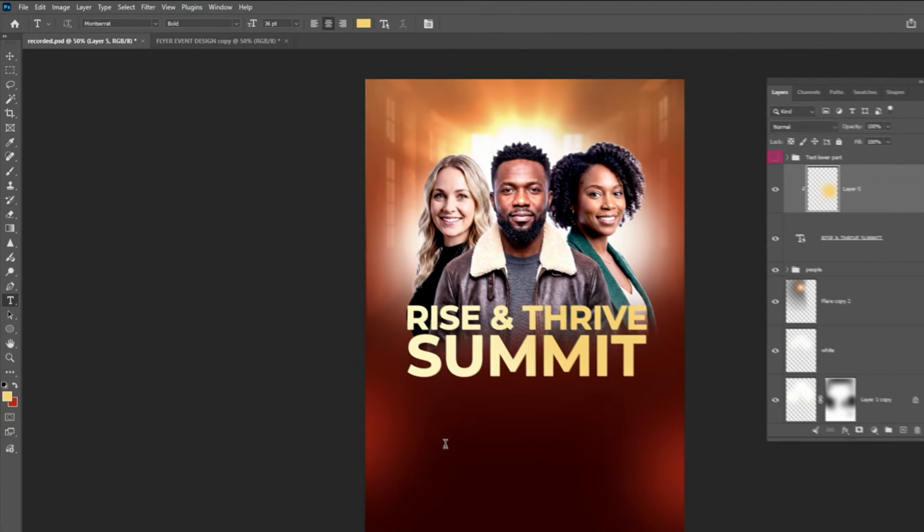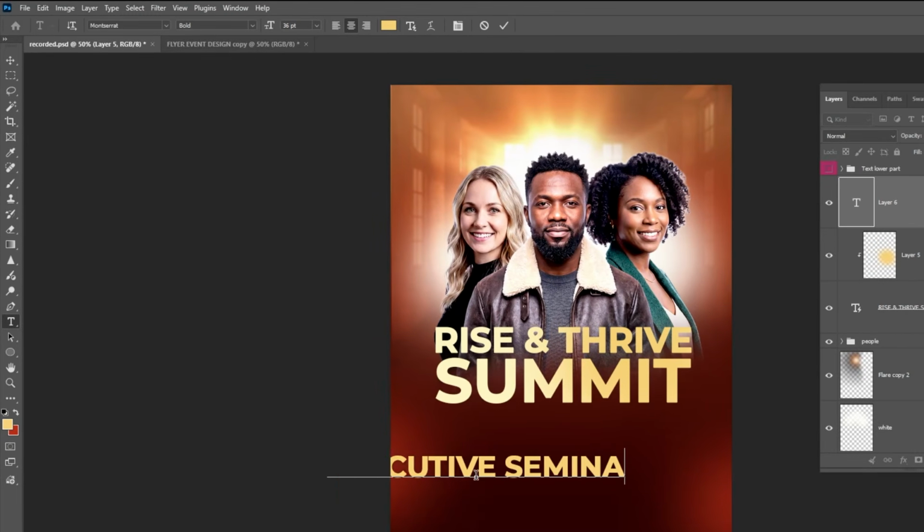Again, choose the type tool and let's write our text. Follow along these steps.